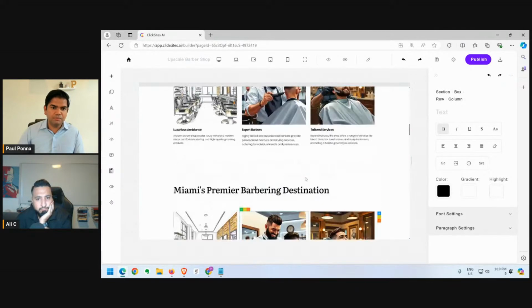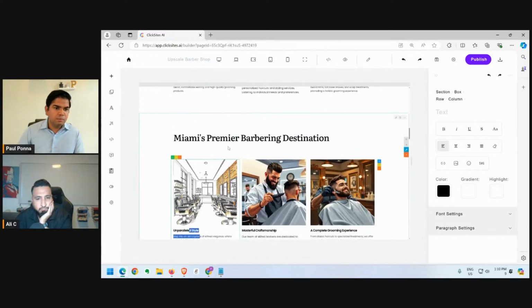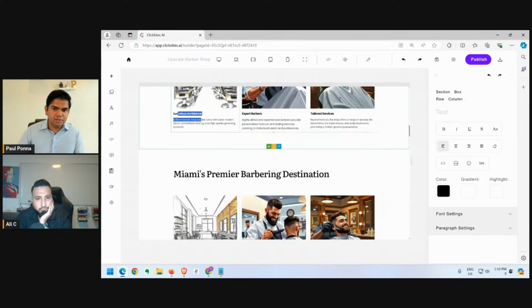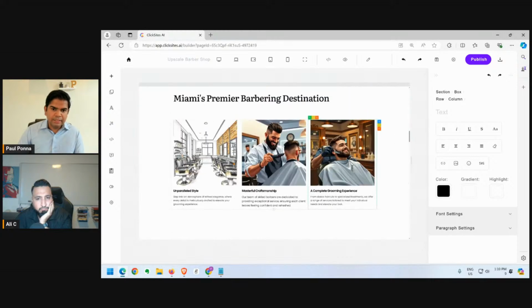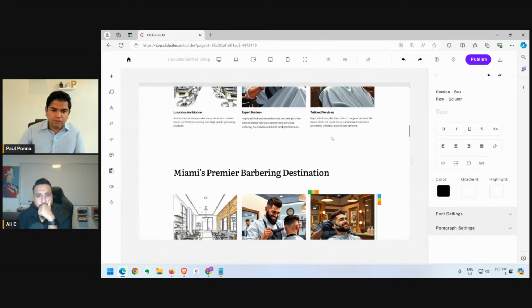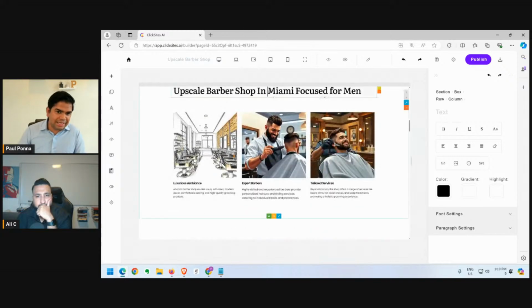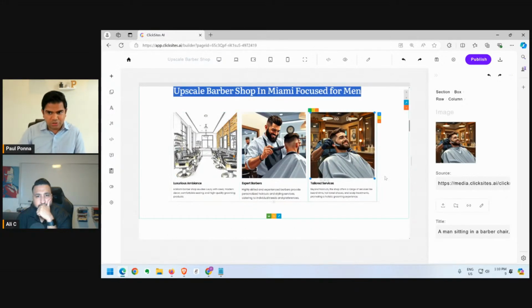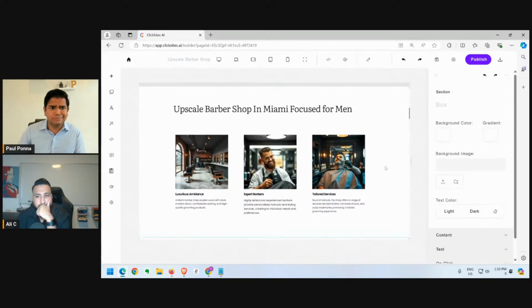Masterful craftsmanship. Before it was expert barbers. Unparalleled style. Before it was luxurious ambience. Tailored services. Now it's complete grooming experience. You see what I'm saying? So in just one button, you can do all this stuff. Isn't that exciting? That should give you a lot of ideas. And as I mentioned before, if you want the whole thing changed, the text and the images, you can do that too. That's just a few clicks, maybe a couple of clicks.